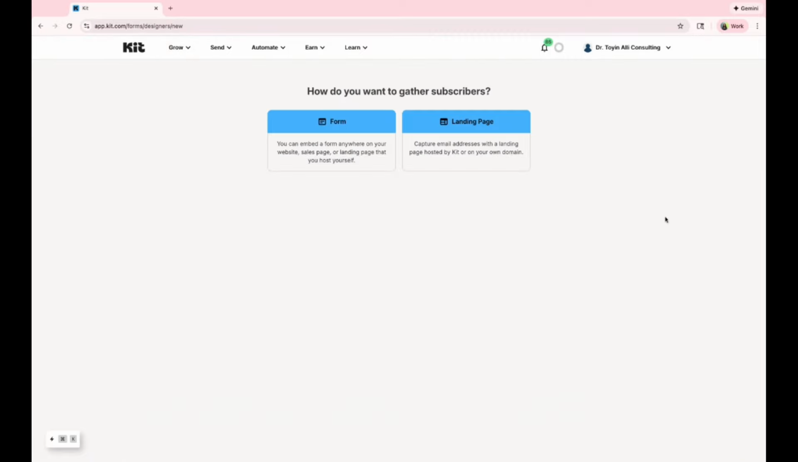Now, if you want to use your own website, you'll use a form. But if you want to do this without having to update or do anything to your website, or you don't have a website, create a website inside of Kit. So that's what we're going to do. We're going to choose the landing page option.